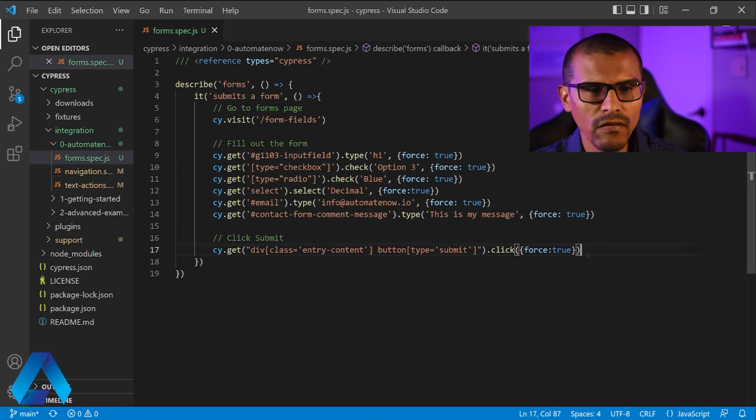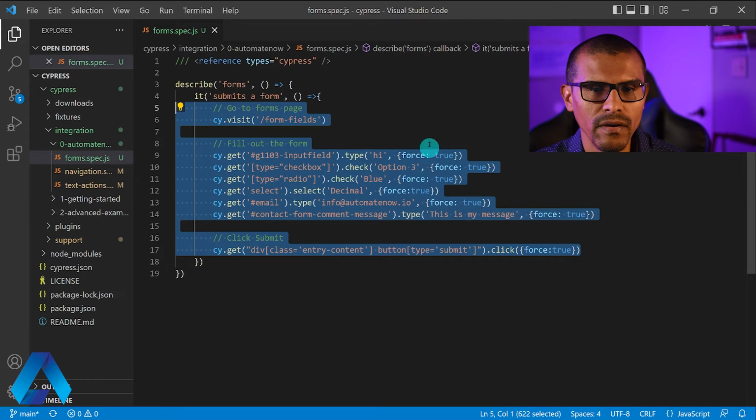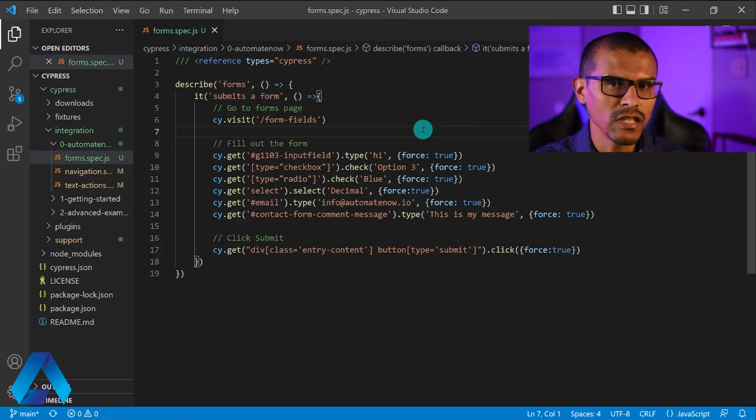Now, let's just say that instead of having all of these commands in this test right here, we wanted one simple custom command where all of these steps could be executed in one go. That will not only make our code more readable, but it will also help us reduce code duplication because custom commands can be reused. Let us have a look at how we can create a custom command.